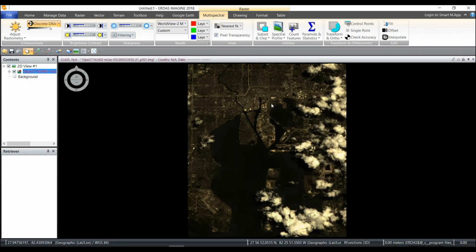And that is how I import WorldView or QuickBird data, importing with a TIL file, and then using the RPC information as well as an elevation file to orthorectify the data set.